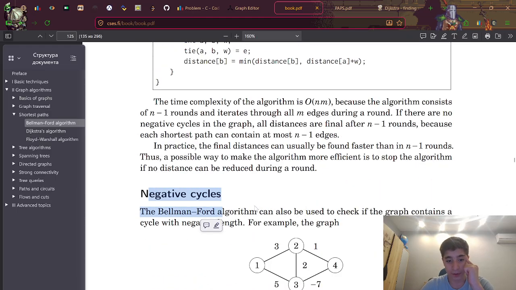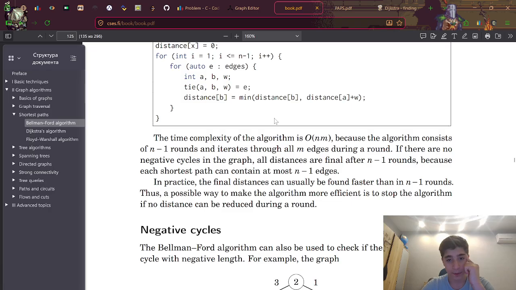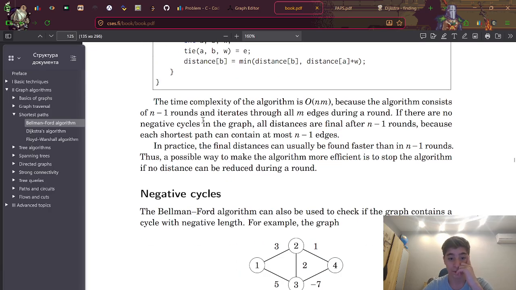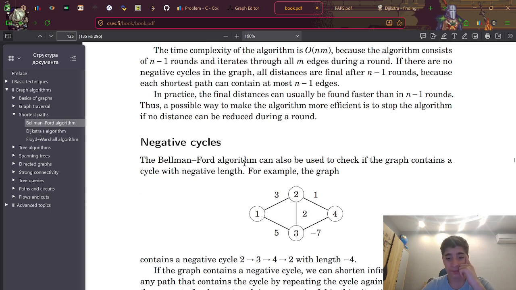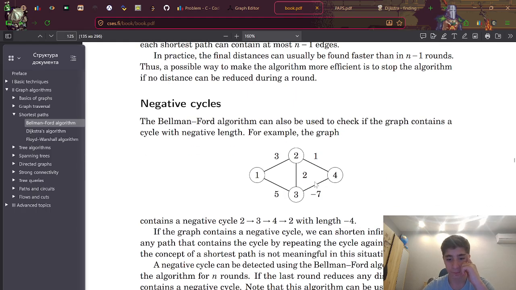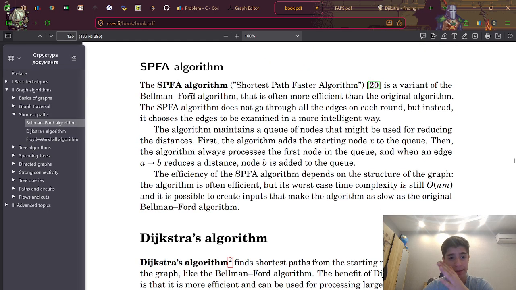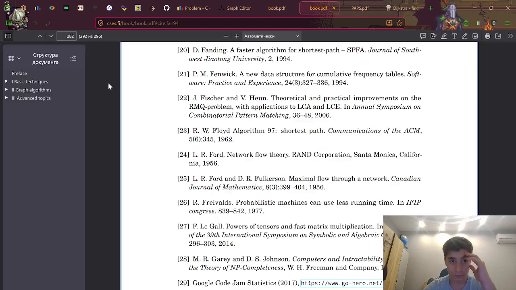Negative cycles. But wait a minute, I couldn't understand. Okay, negative cycles. The Bellman-Ford algorithm can also be used to check if the graph contains a cycle with a negative length, for example, the graph. Then a faster algorithm for shortest paths, SPFA. Okay, thank you very much.